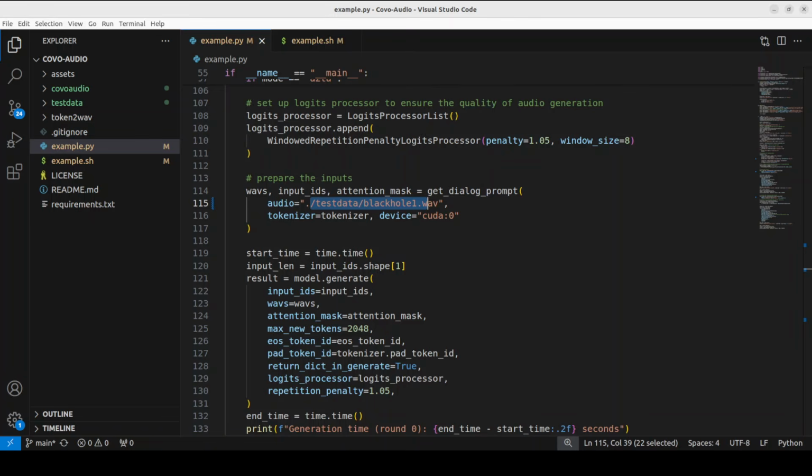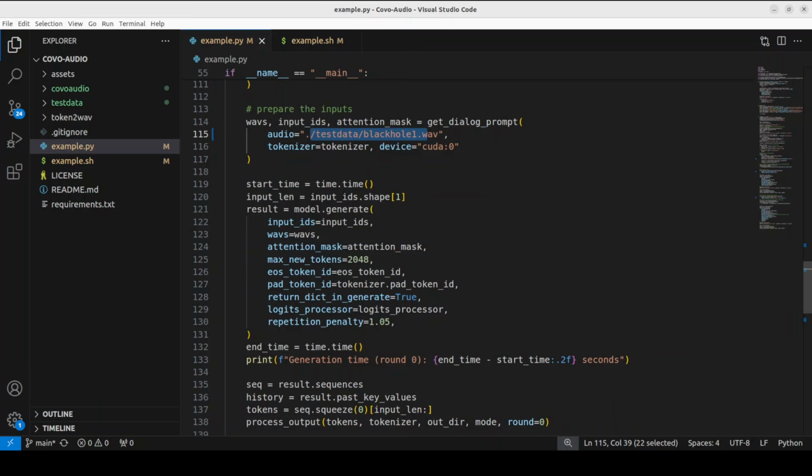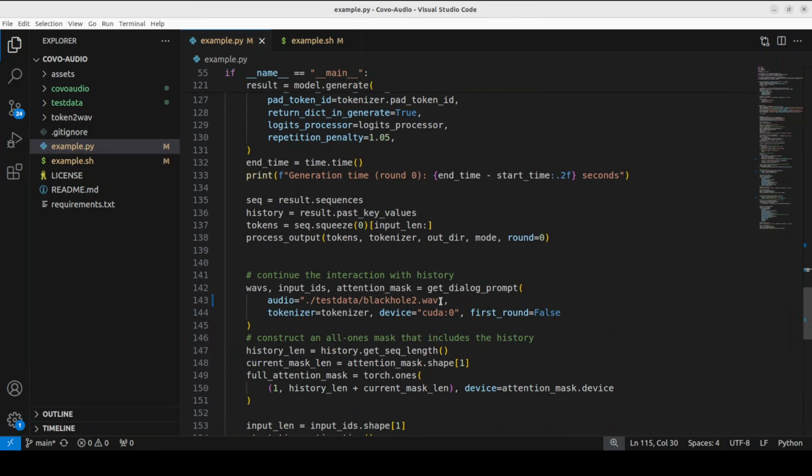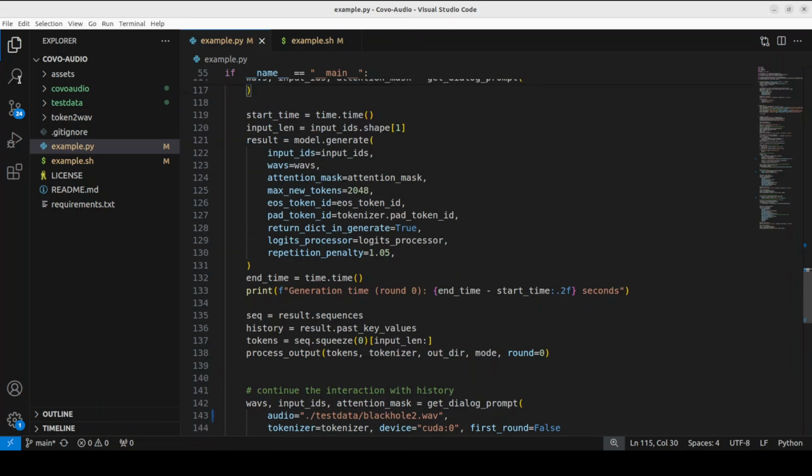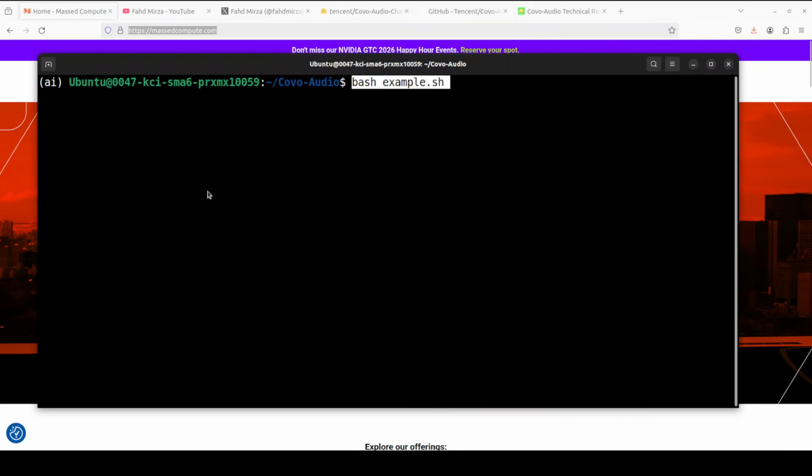How big can they get? Right. So now if you look at this code, this is exactly what this code is doing. This is the first one, and then this is the second one. Okay, so let's go back to our terminal, and then I'm just going to run this.